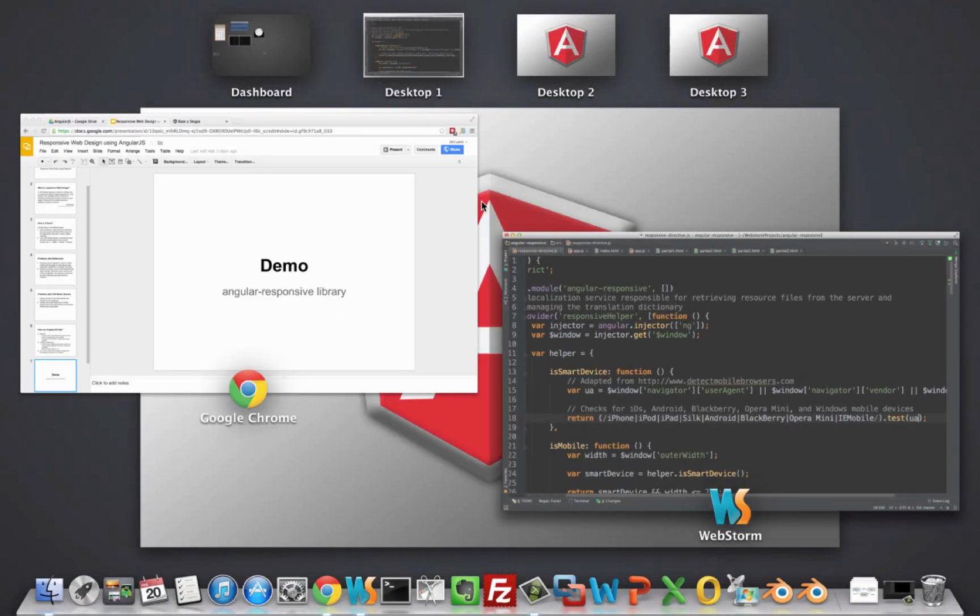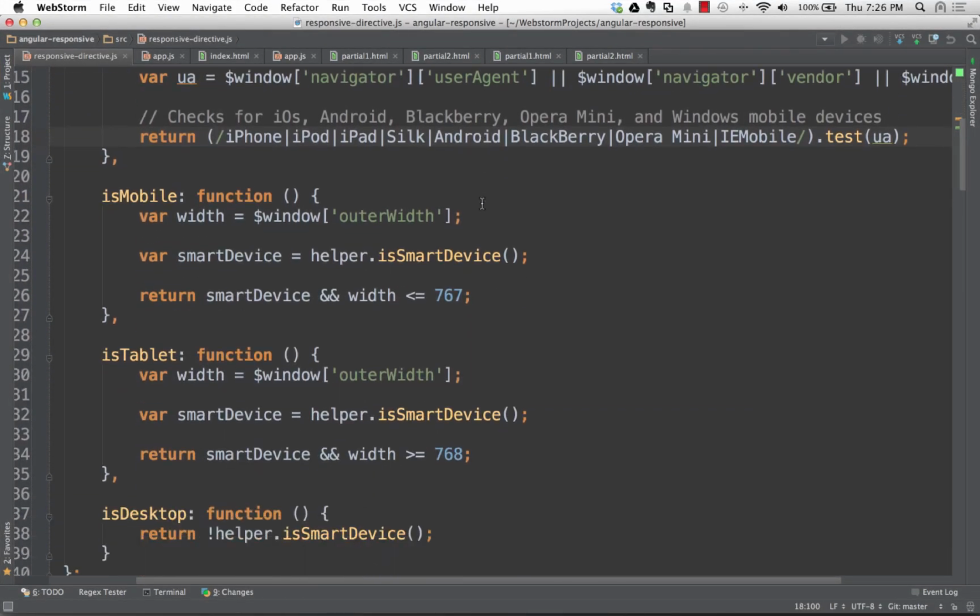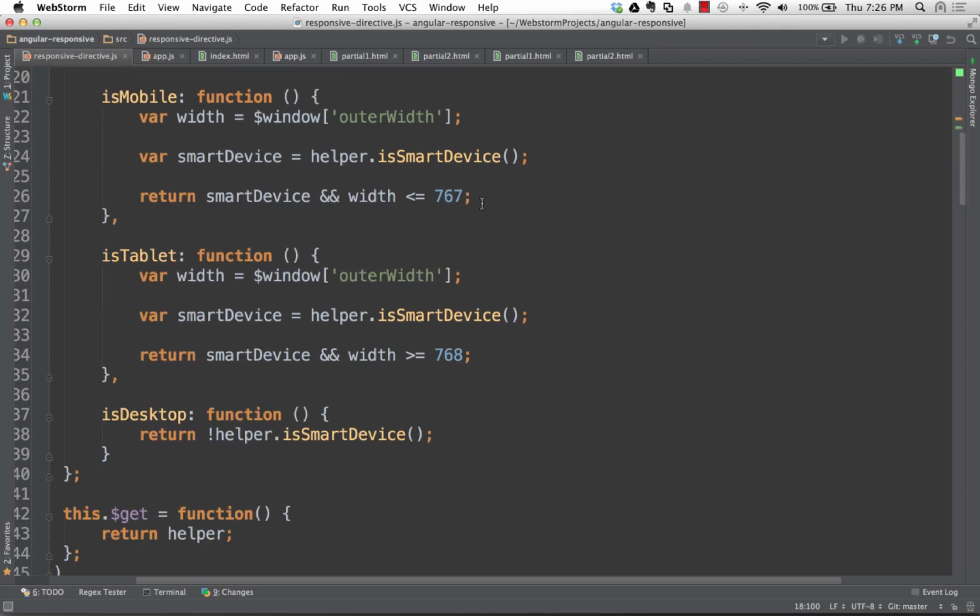And then we have a couple other methods here: isMobile, isTablet, and isDesktop. The first thing we're going to do is check, is this a smart device? If it is a smart device and the width is less than 768, then we're going to return back true, and that indicates it's a mobile device. If the width's greater than 768 and it's a smart device, then we're going to say it's a tablet. Otherwise, if it's not a smart device, we're going to consider it to be a desktop. We don't care about the width. And so that way we can then use that in our route config to do stuff.